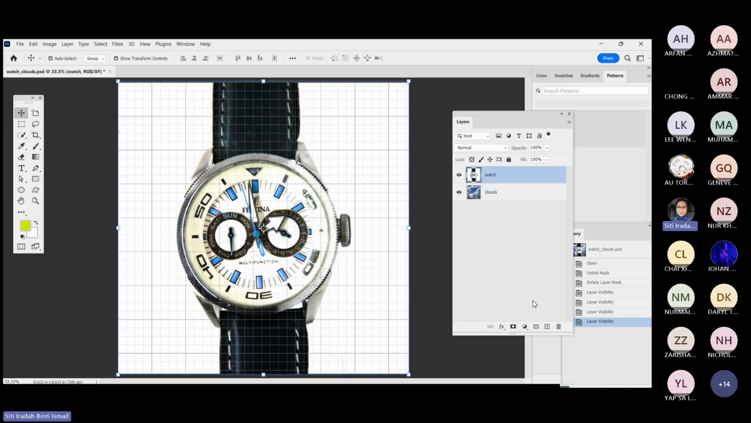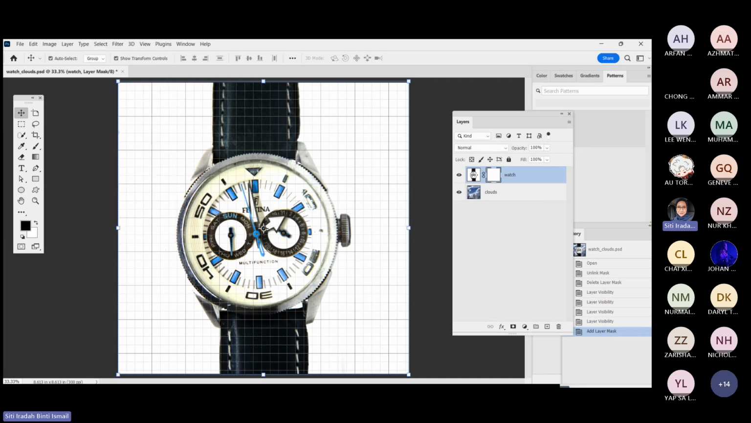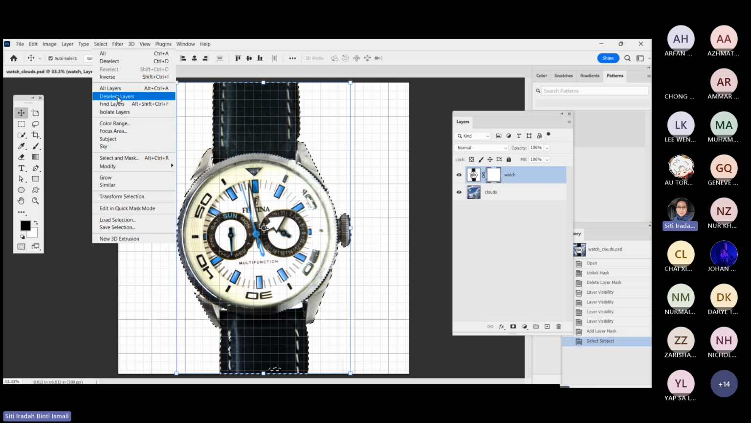We are going to apply layer mask, and then we select subject. Select subject, and then we select inverse. This is the same thing that we did for experiment number 1. Then I'm going to select inverse.